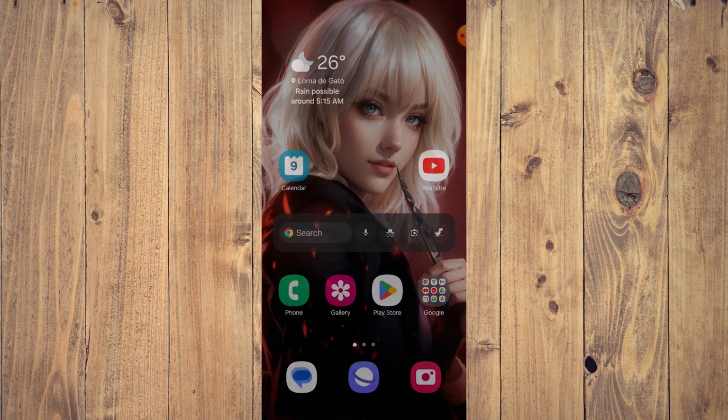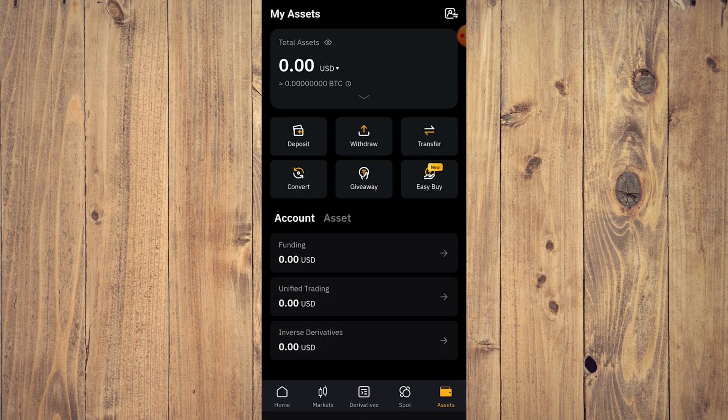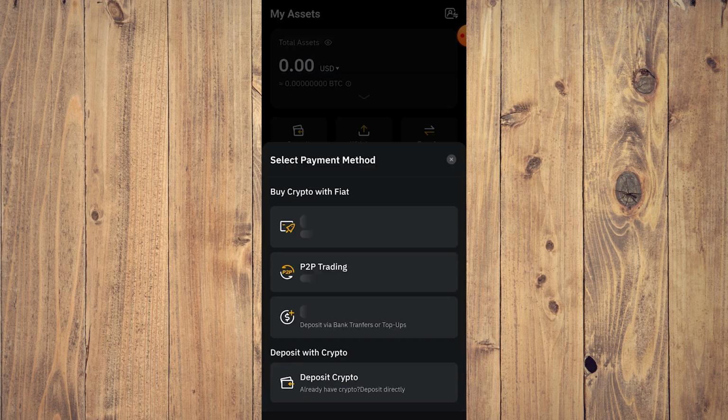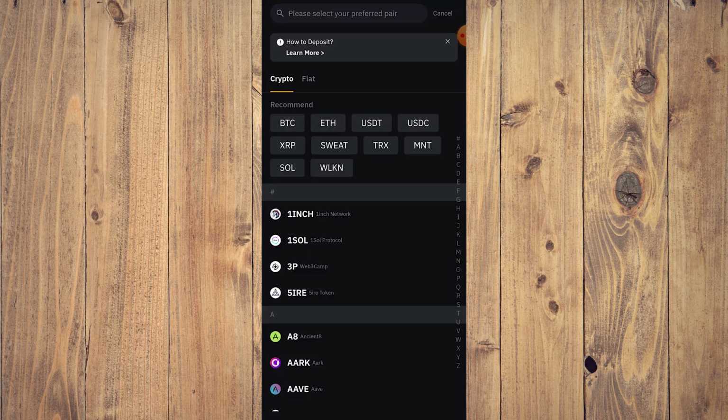Let's go to Bybit. And here on Bybit, what you want to do is tap on Assets on the lower right corner of your screen like so. And here on Assets, what you want to do is tap on Deposit, because we want to receive the transfer of Toncoin from our Tonkeeper wallet to here. So tap on Deposit, and here what we want to do is deposit crypto underneath, right? Tap Deposit Crypto.